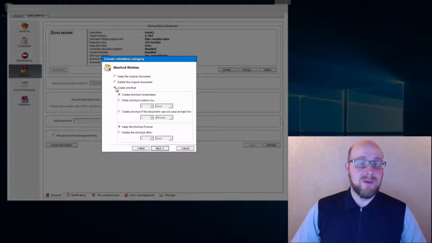Create shortcut. So this is where we get into putting shortcuts into place. We've got options within creating a shortcut, what the system will do when it encounters a file that it needs to archive. Create shortcut immediately. This is by far the most common option. So it archives a file, it leaves a shortcut behind.